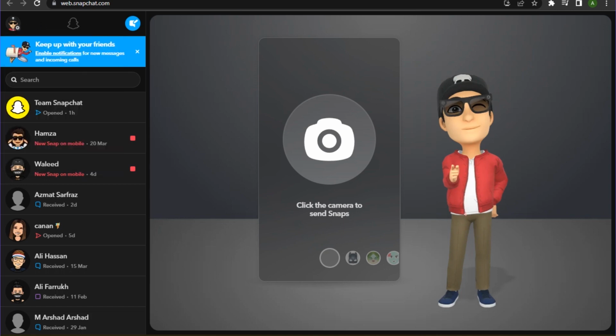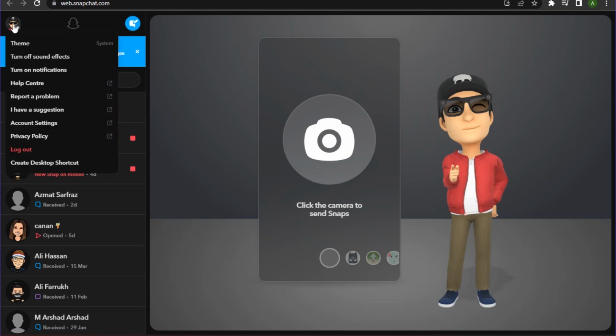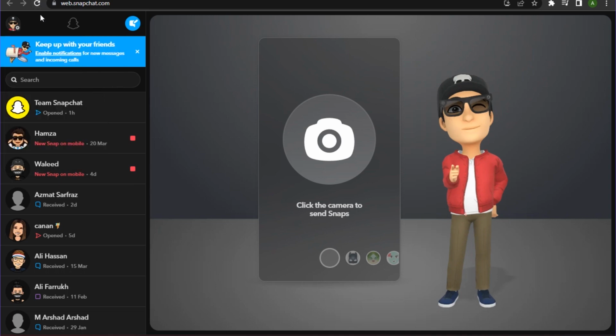Snapchat account, but you can also use third-party apps like GameLoop or any kind of emulator and download the Snapchat on them, and then you will have access to your Snapchat memories. But officially there is no option right now available for your Snapchat memories. So that's how basically you can access Snapchat memories on PC.